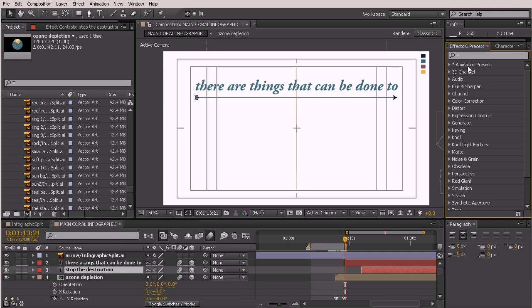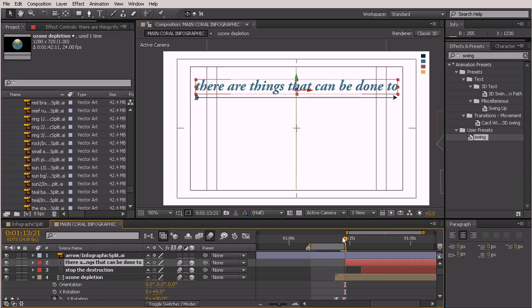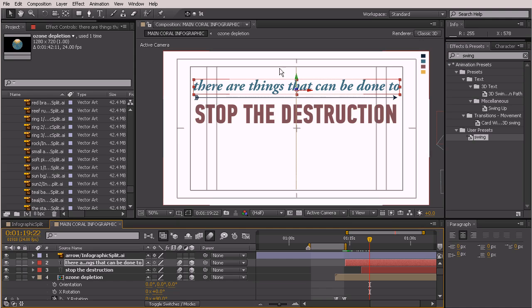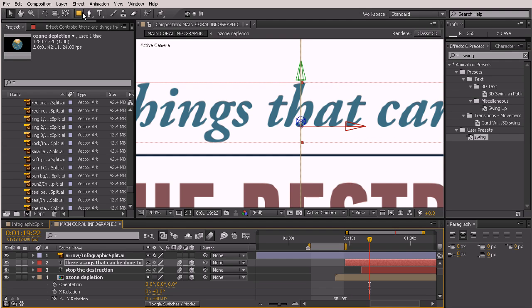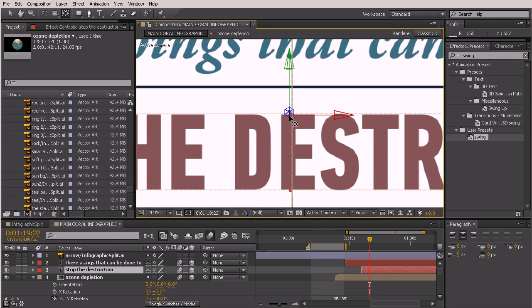And let's go over to our effects and presets, and we'll type in swing. We've got our user preset for swing right there. And just make sure your current time indicator is where you want those keyframes to start. So I have it right at the beginning of my layer. And we'll just drag that on. Now right now, it looks like it's popping up because of where the anchor point is sitting. So let's go ahead and move that to the top. So it looks like it swings down. Just like that. And let's just go ahead and fix our other layer too, because I'm going to use the same preset for that one as well. Okay.